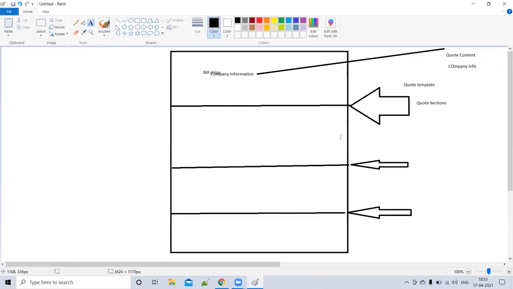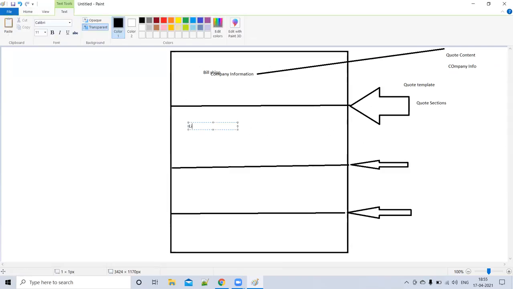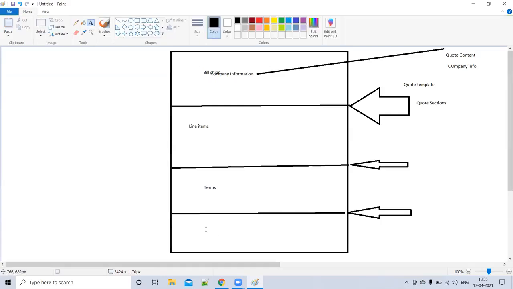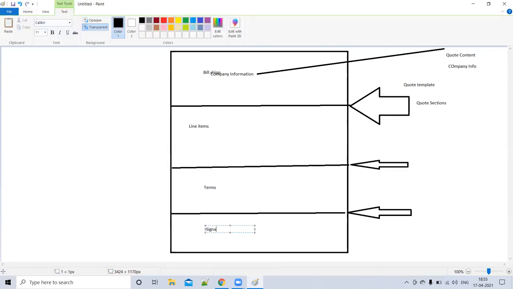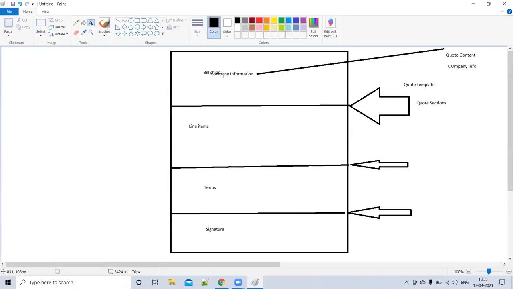In the second section, which content do you want to display generally? Line items, which items they are buying. In the third section, terms and conditions. In the fourth section, signatures, approvals, signature and company address. So for the first section, that content you have to choose again in the lookup. For the second section, that again you have to choose as a lookup in the quote content object.